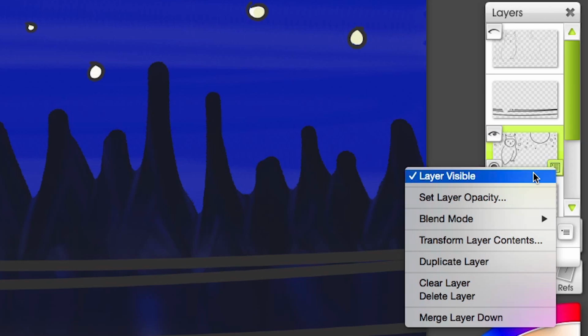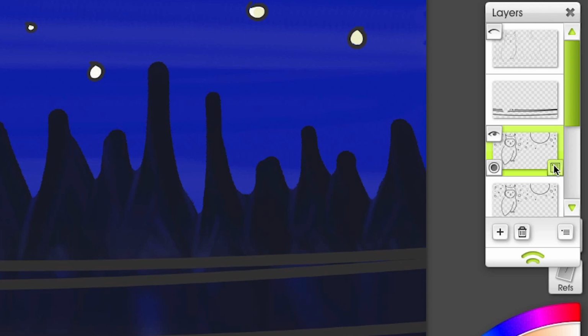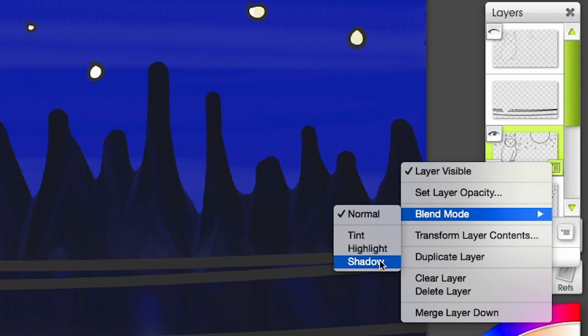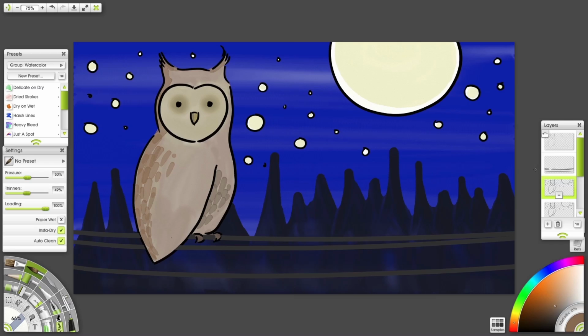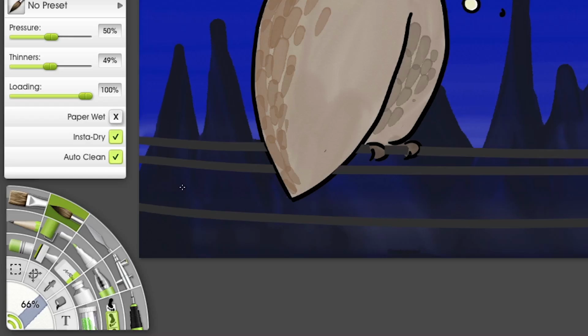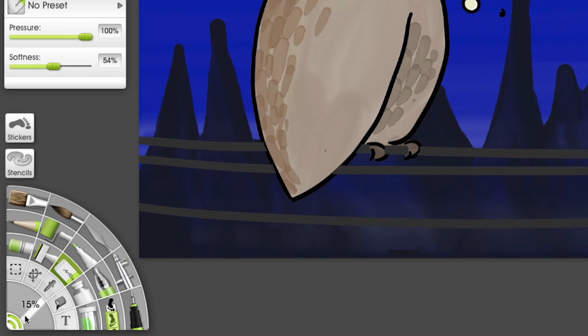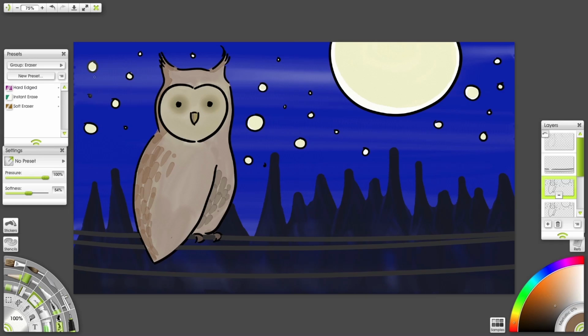I'll duplicate our ink layer and change its blend mode to shadow. I like this darkness better, but just for the owl to make it stand out. I'll switch to the eraser and get rid of everything but the owl on this layer.